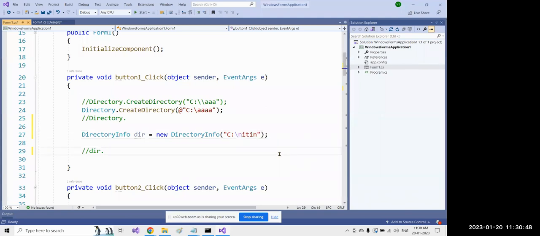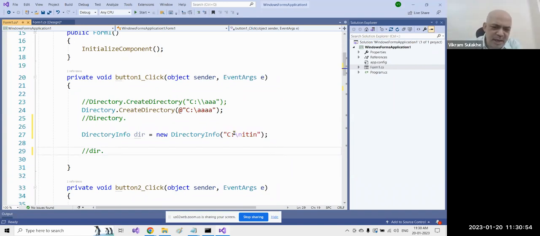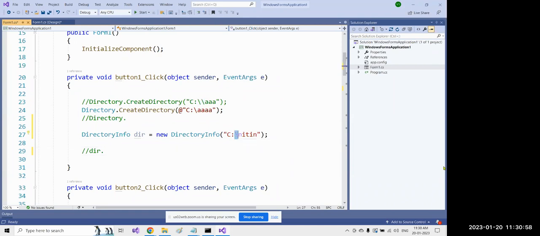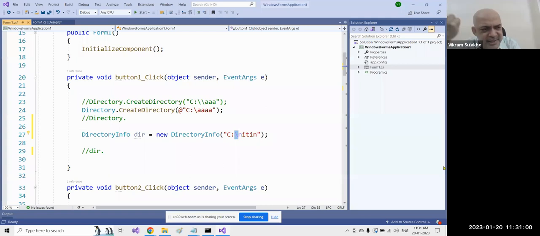Maybe it is creating a new folder if it is not present. Escape character. My question is, why do I need to give a double slash instead of a single slash? Escape sequence. Correct. Because if you give a single slash, it takes it as an escape sequence. Like C:/ Nitin, this will be taken as slash and will be taken as what? As a new line.